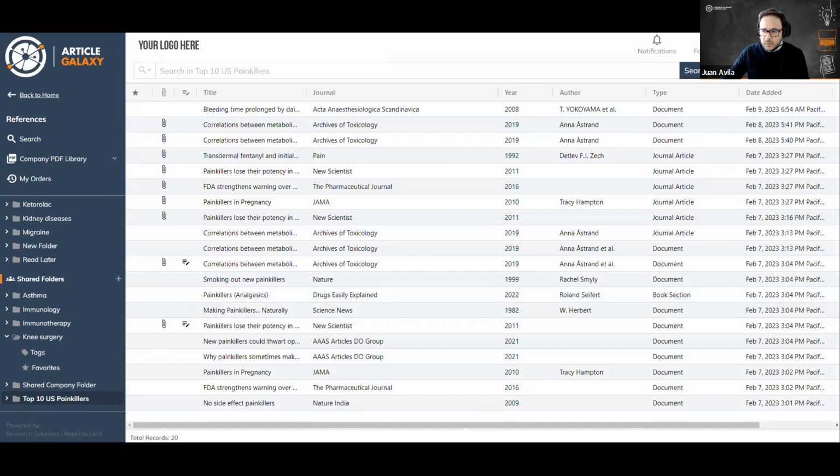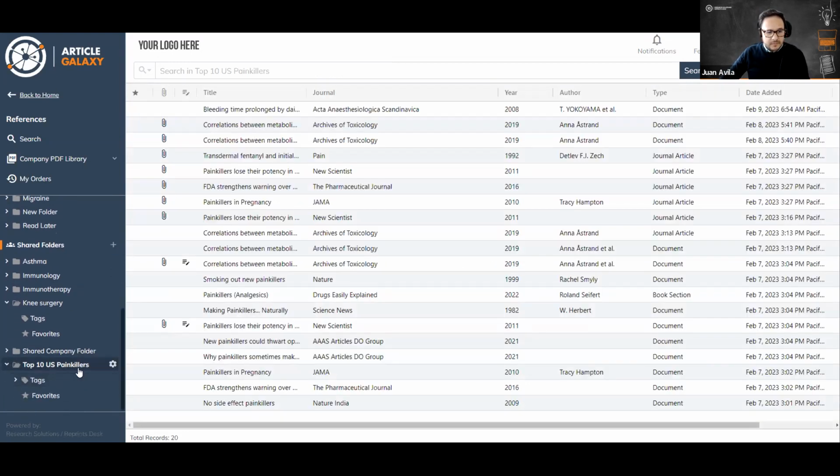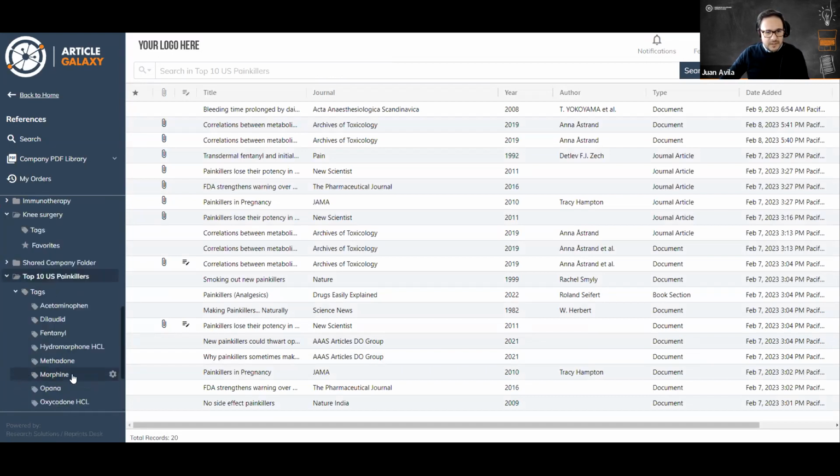A tag is a keyword or a phrase that helps identify and organize something relevant to a topic in particular and make it easier to find it. And in Article Galaxy references, the users can use tags for citations. So let me show you real quick. As you can see, I'm clicking on the top 10 US painkillers. I have here a list of tags.